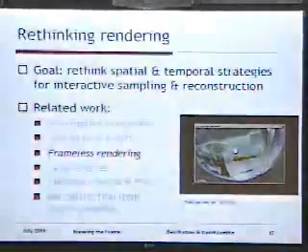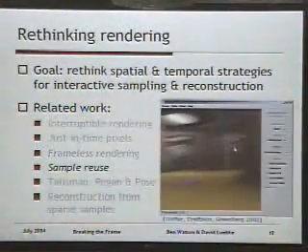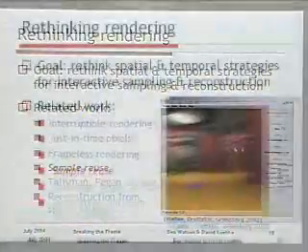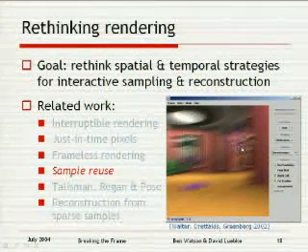So you can think of what we're doing as sort of rethinking frameless rendering. How would we do this right? What kind of things would we do to make this better? Sample reuse. There's a whole lot of techniques out there that have tried to reuse rendering results from previous frames. We're hardly the first people to think about that.